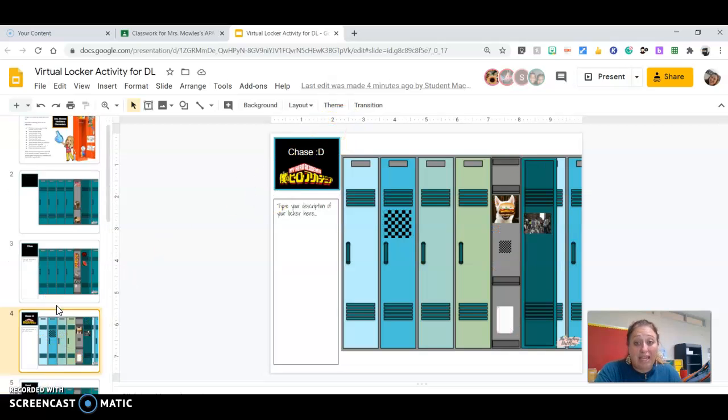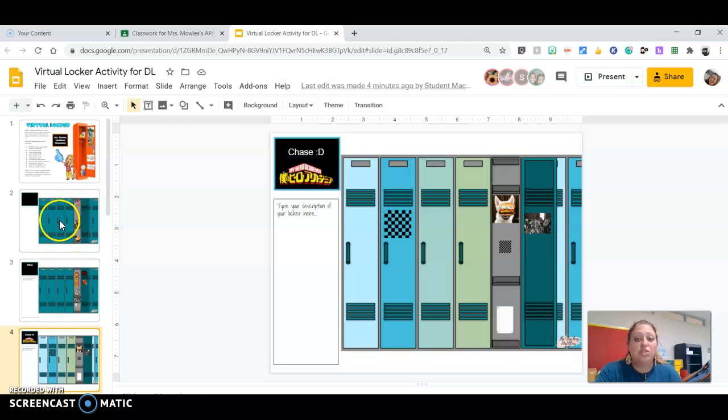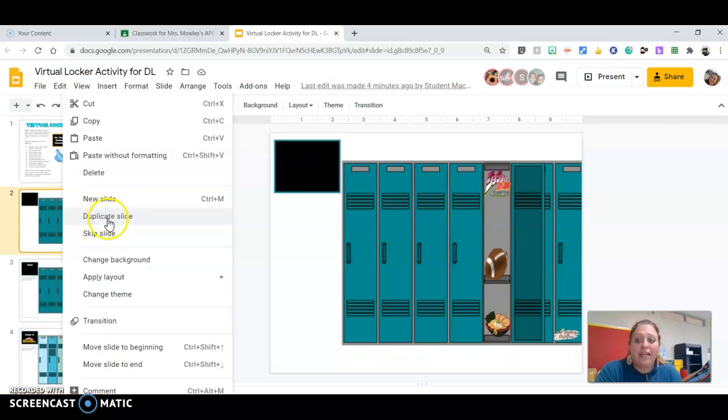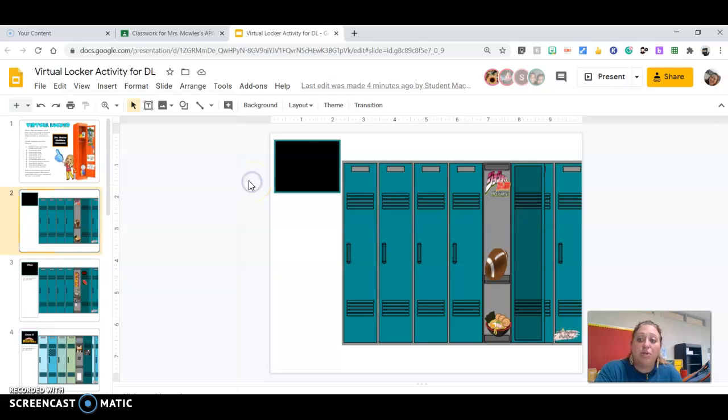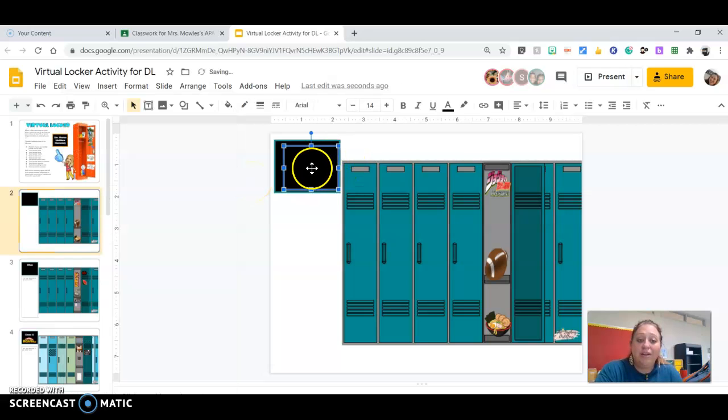If you haven't made one, all you need to do is duplicate someone else's. To duplicate someone else's, you right click on it and you click duplicate. That becomes your slide. You delete everything else in there, and then it becomes yours. You'll put your name on it in here, and then that's your slide. That's your virtual locker, okay?